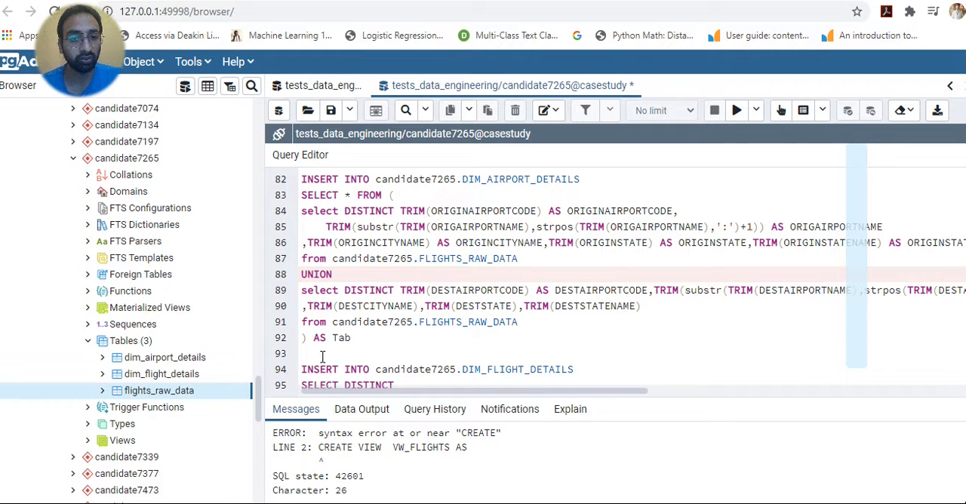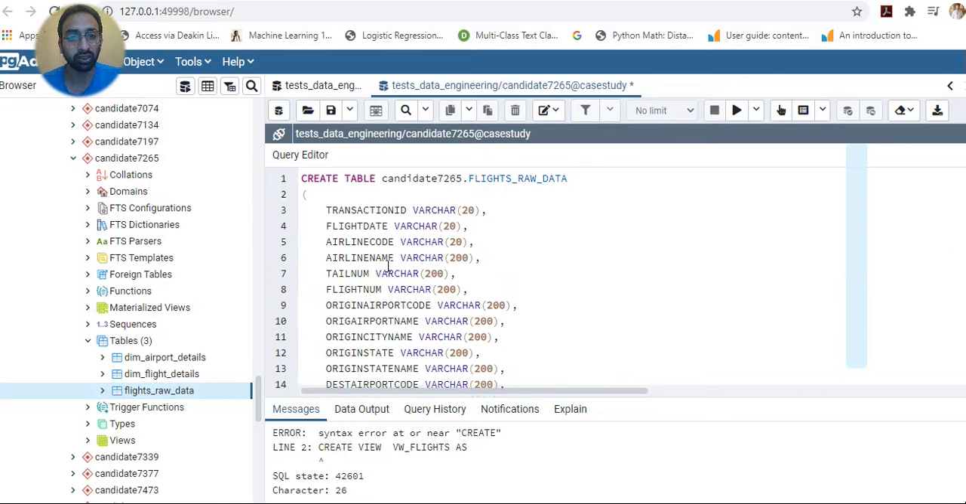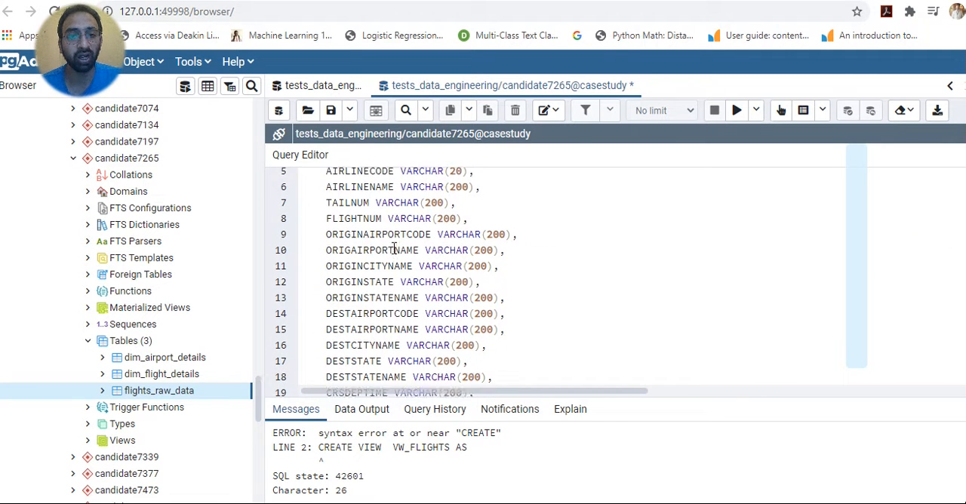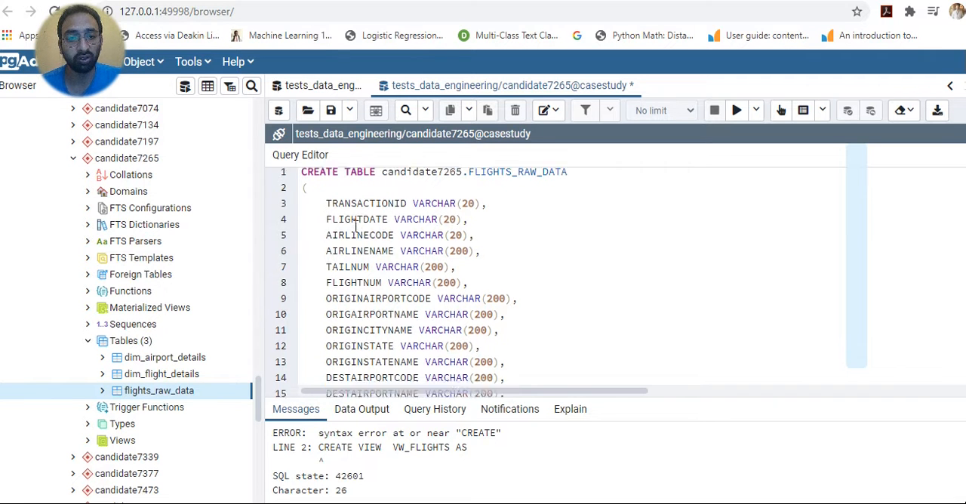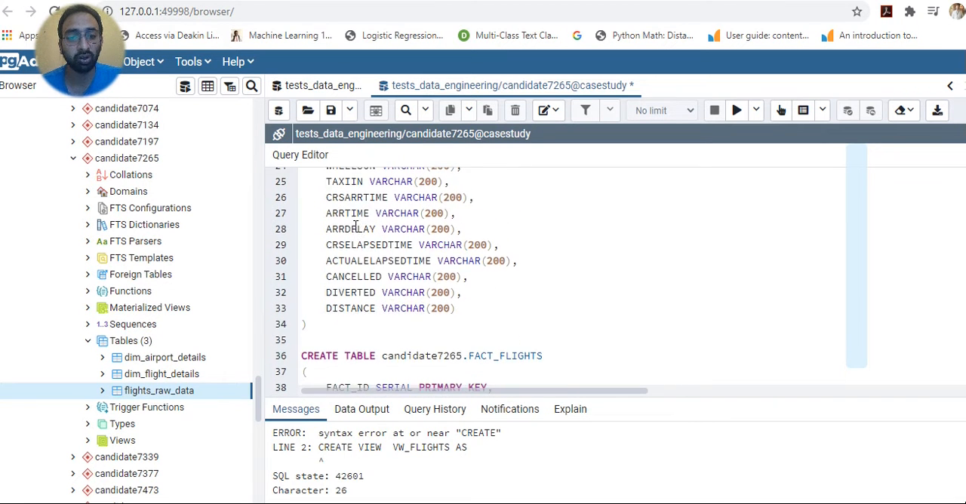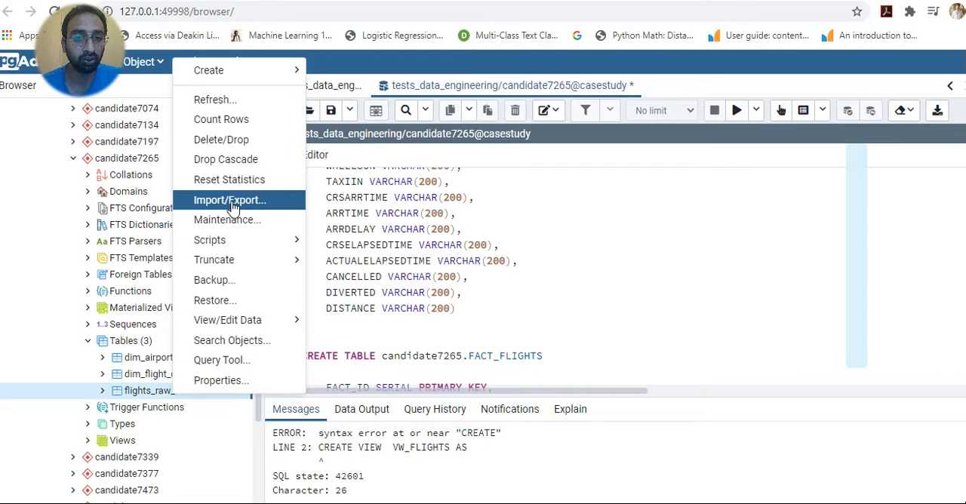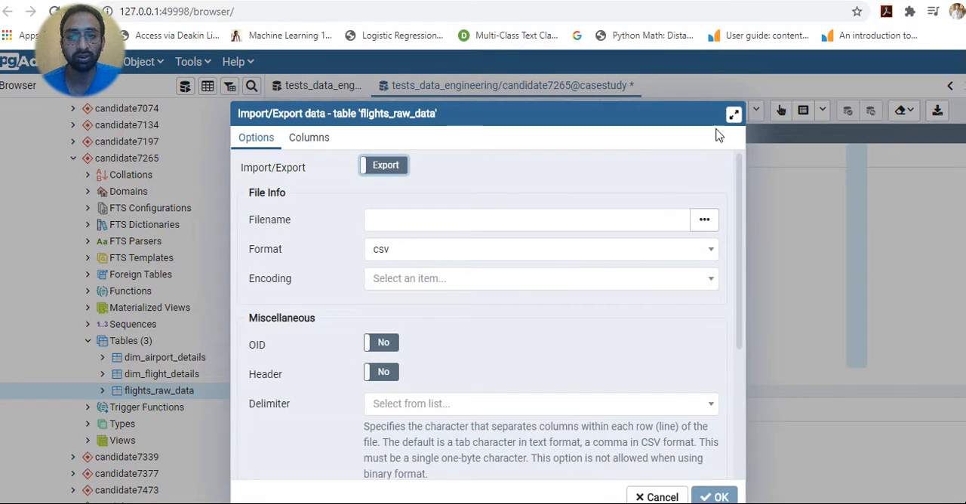First I created the structure of this table. I created it with all the fields as varchar, as mentioned in the file. I used all those fields as the columns and gave the data type varchar for every column, and I imported the file using this import function.